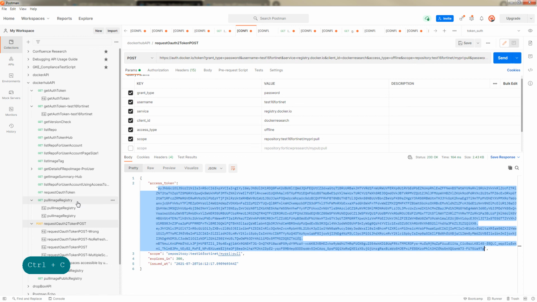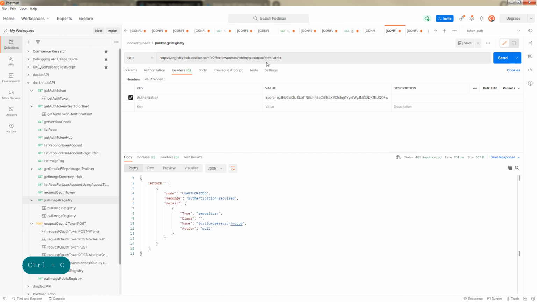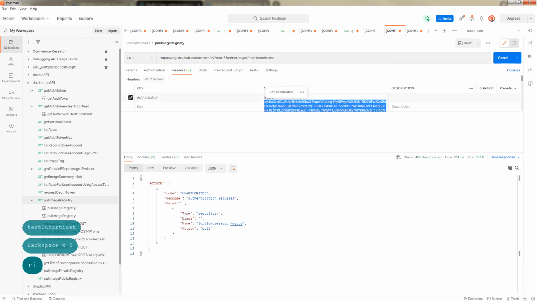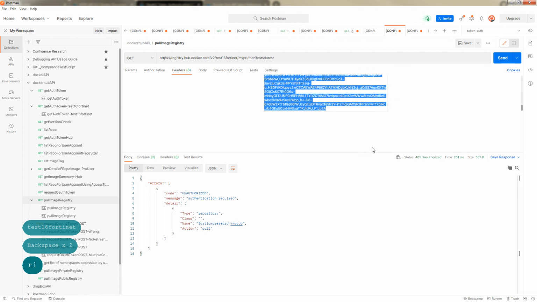Then we do pull image. Okay, remember the pull image. Let's change it. So this should be test 16 for net. So this is PRI. So manifest latest. Remember, and then we give the bearer here.